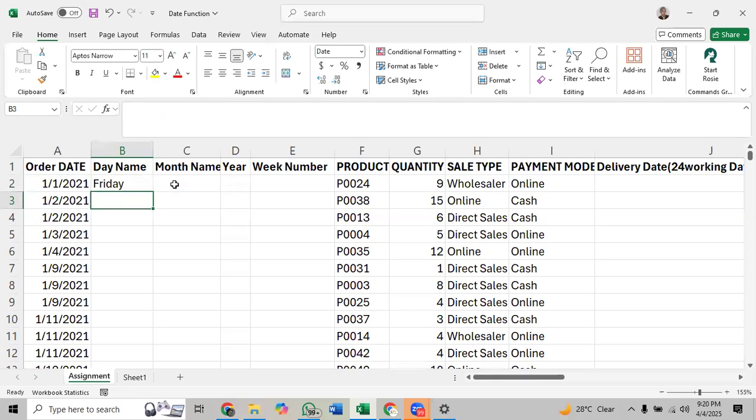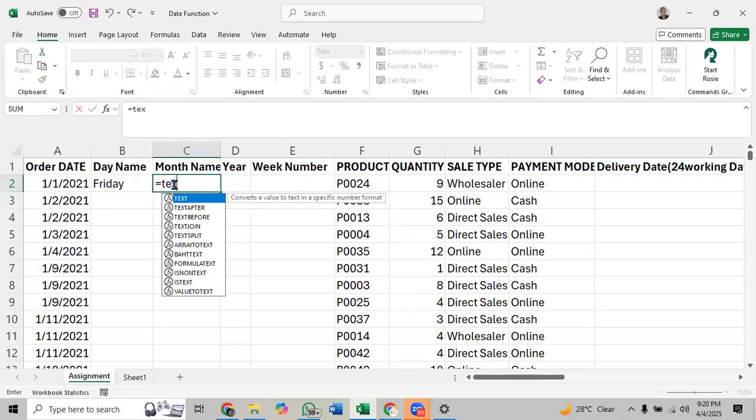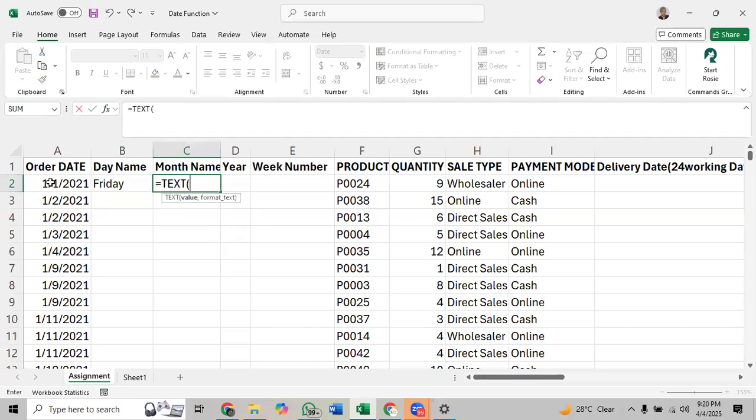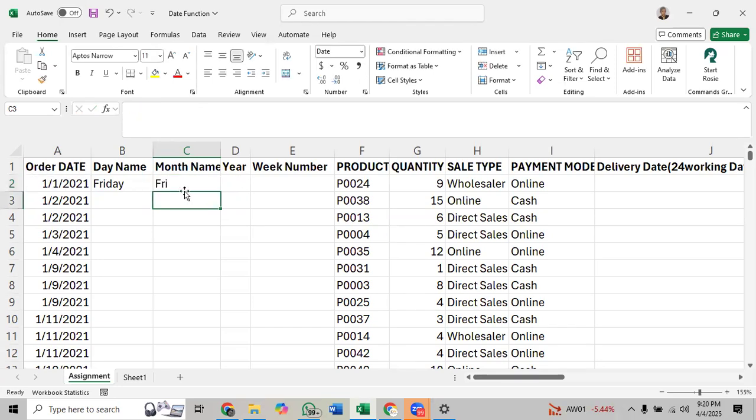Now let us work with 3 Ds first. Equals TEXT, same text. I'm picking my value as my date here. Then the format text, I'm going to write D, that's 3 Ds. Now this one is going to be in the short form. I'll just close my brackets here, then enter. You can see it: Fri.